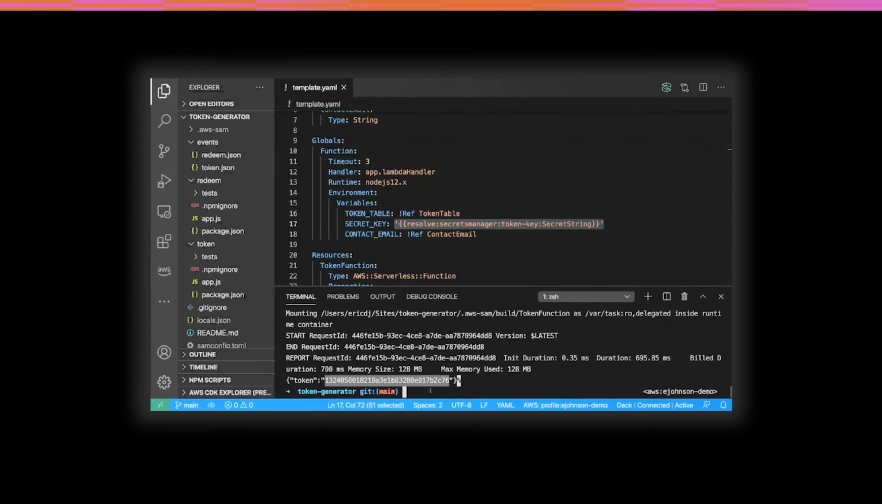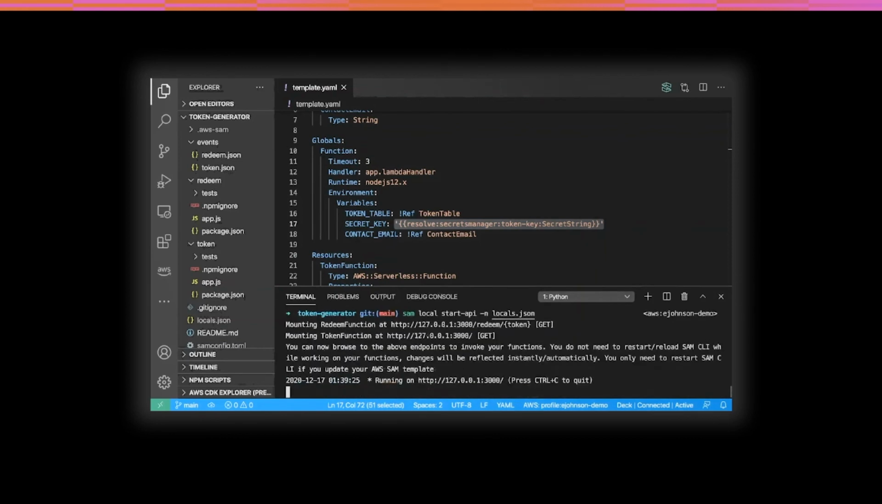You see that it worked. I got my token. I could then test the redeem if I wanted to, but I'm going to show you a different way to test this. What if you build a local website? You can actually do local start API -n locals.json. And just last night, and it'll be a month ago when you see this, we added warm containers. So add the --warm-containers flag to that.